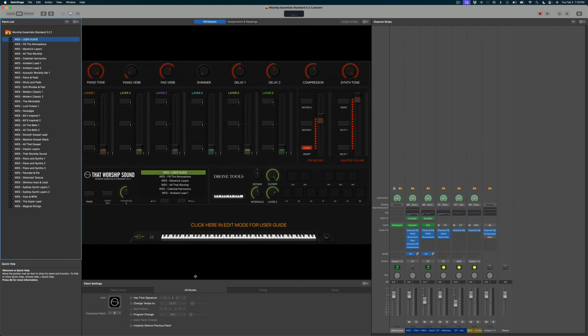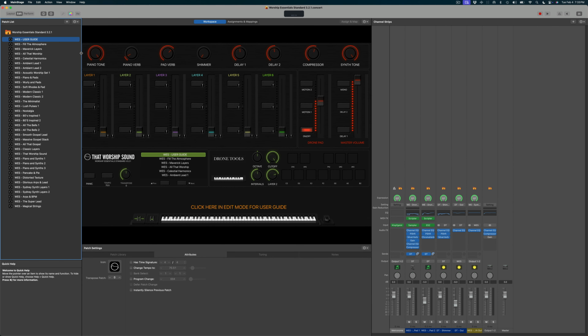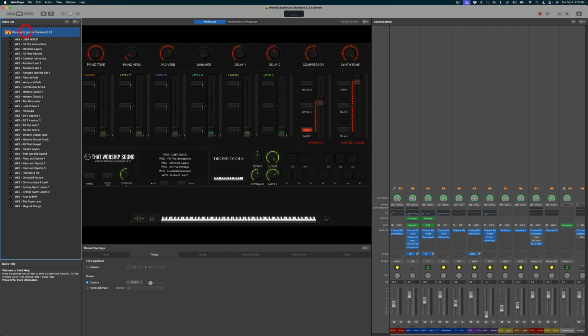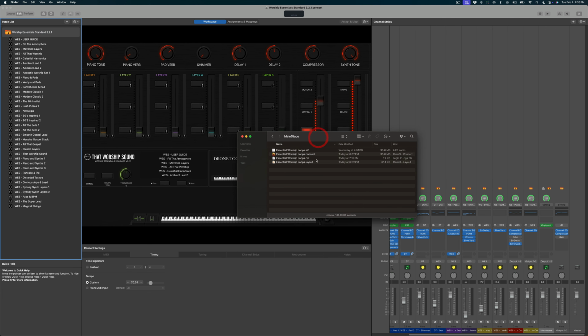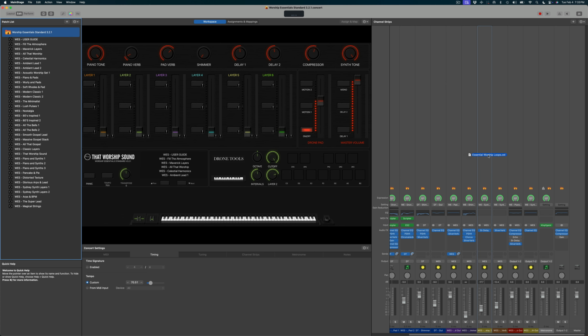The first thing that we're going to want to do is click at the top of the patch list on the concert name to get to concert level, so we can see all the channel strips that are global in this concert file. We're going to add this essential worship loops.cst file into here. I'm just going to drag it in, and I don't want to overwrite an existing one. You don't want two lines on either side, because that's going to overwrite this entire channel strip.